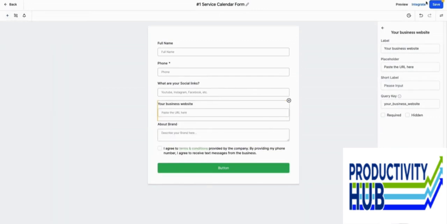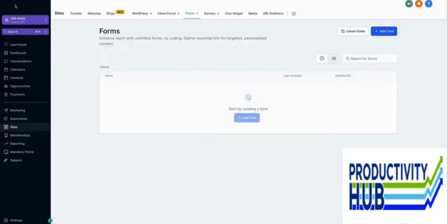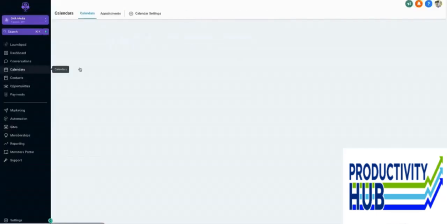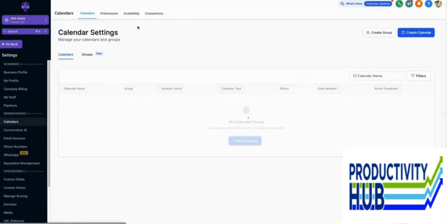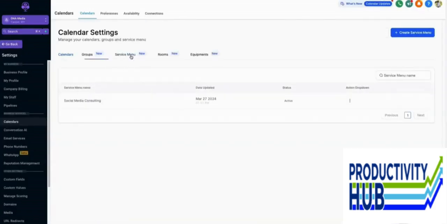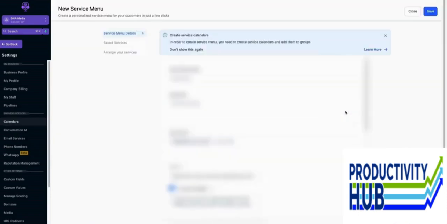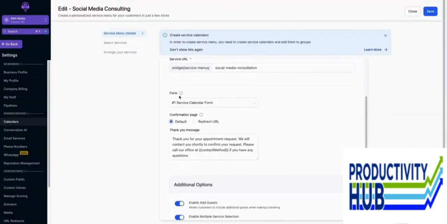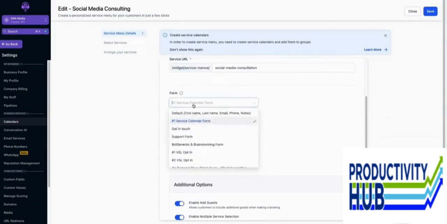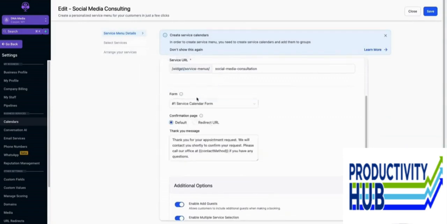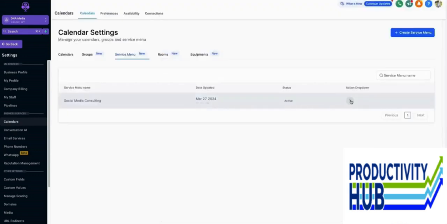These are now going to be included on our service calendar, but let me show you how to integrate it real quick. We are going to go back to Calendars, and then head to Calendar Settings. This is where we can see our service menu calendar. And right here, we already have one created. We are going to click the 3 dots, click Edit, and then it'll be right here on the first page. You have your form where you can select your service calendar. By doing that, now anybody that wants to book an appointment in this service menu will have to answer those 3 custom questions that we are going to ask.